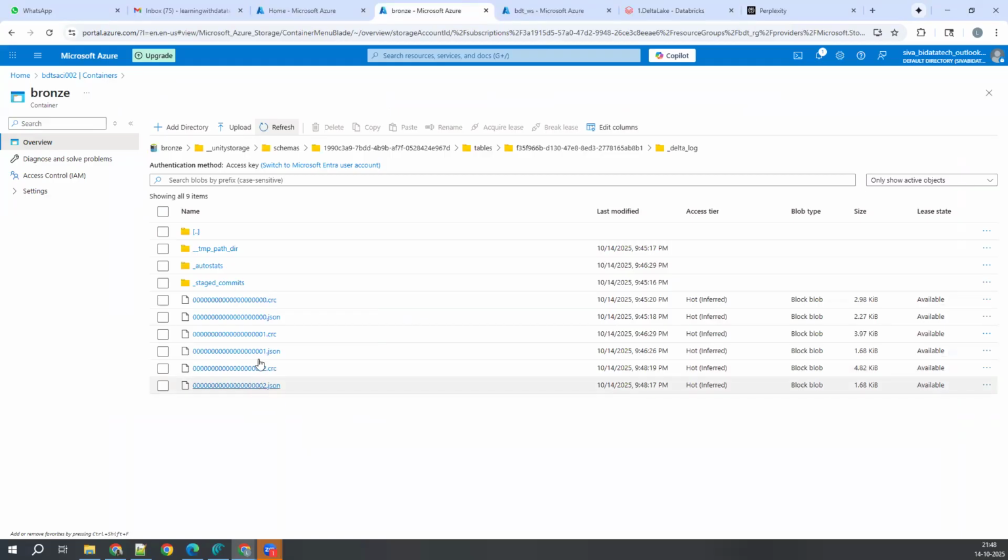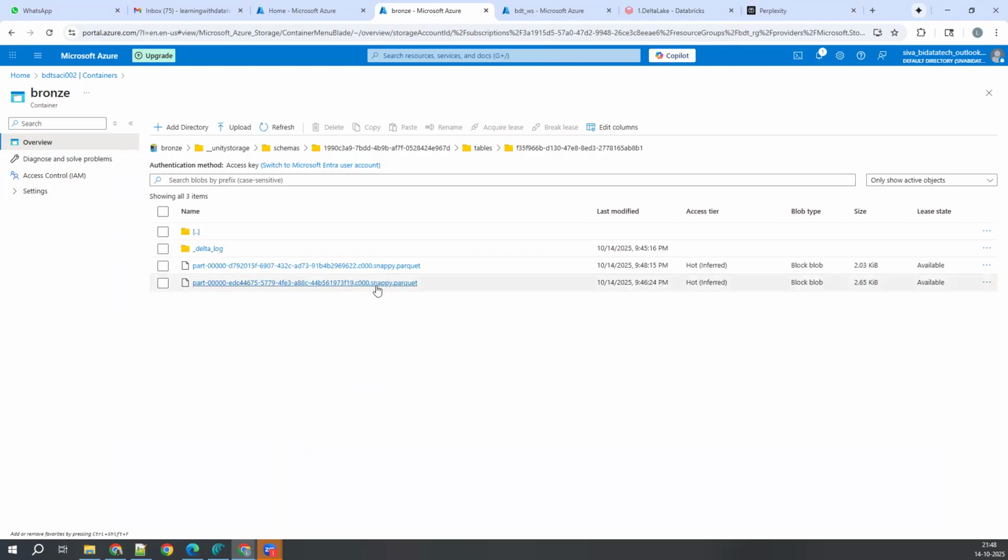Two more files got added here. Apart from that, one more Parquet file got created here, 2.03 kilobytes. Now where do we check whether this file got added or not?